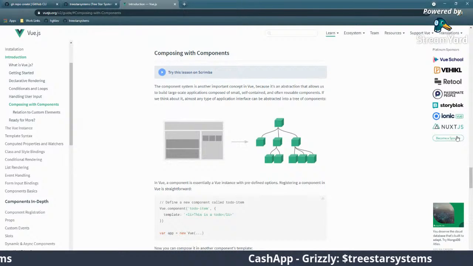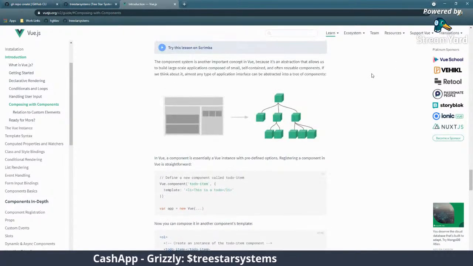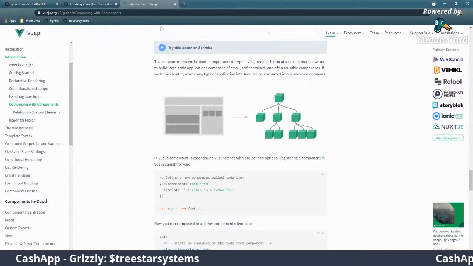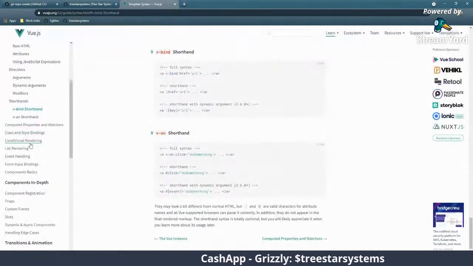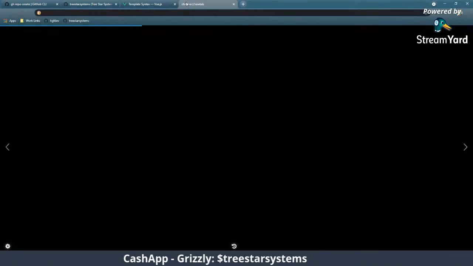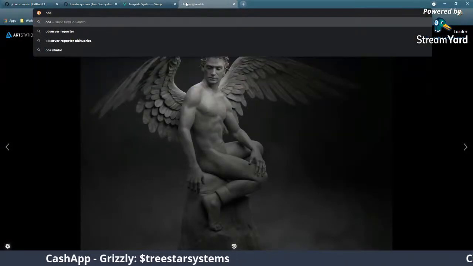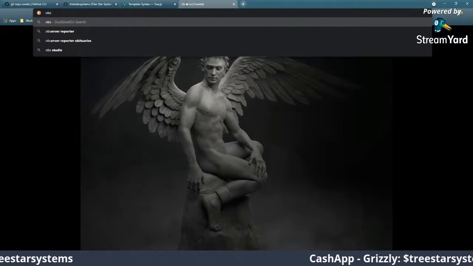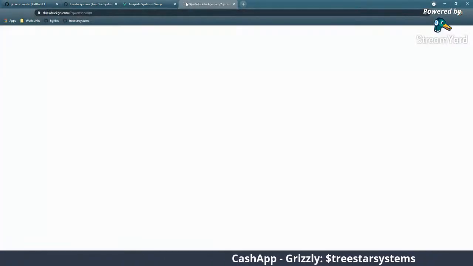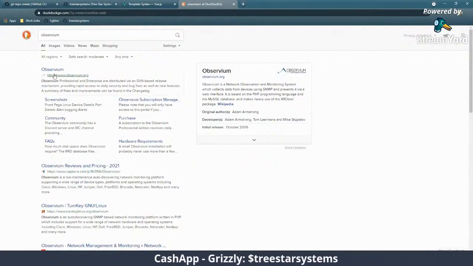That's pretty cool that they have all the sponsors here and some ads, but even their ads are clean. Look at that. Oh my God, clean. Template syntax and going through this is really nice. I even work with projects like Observium. Oh, is this Lucifer? Of course, it's Lucifer. That's a pretty cool picture.